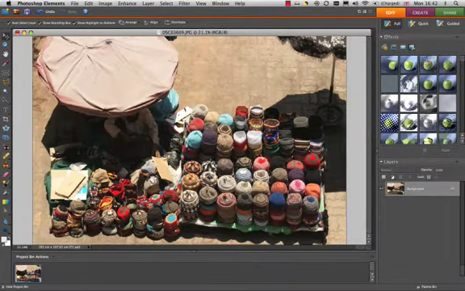Photoshop Elements gives a number of different ways of cropping a photograph. The simplest way is to use the crop tool over here. Simply select it by clicking on it. Then you're able to click and drag the selection on the photograph that you'd like to be in your crop.